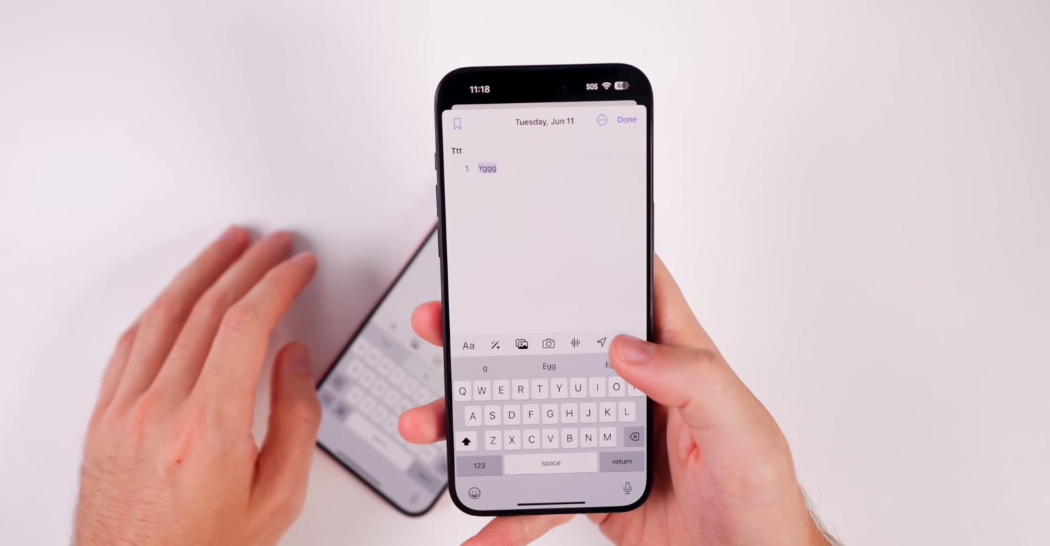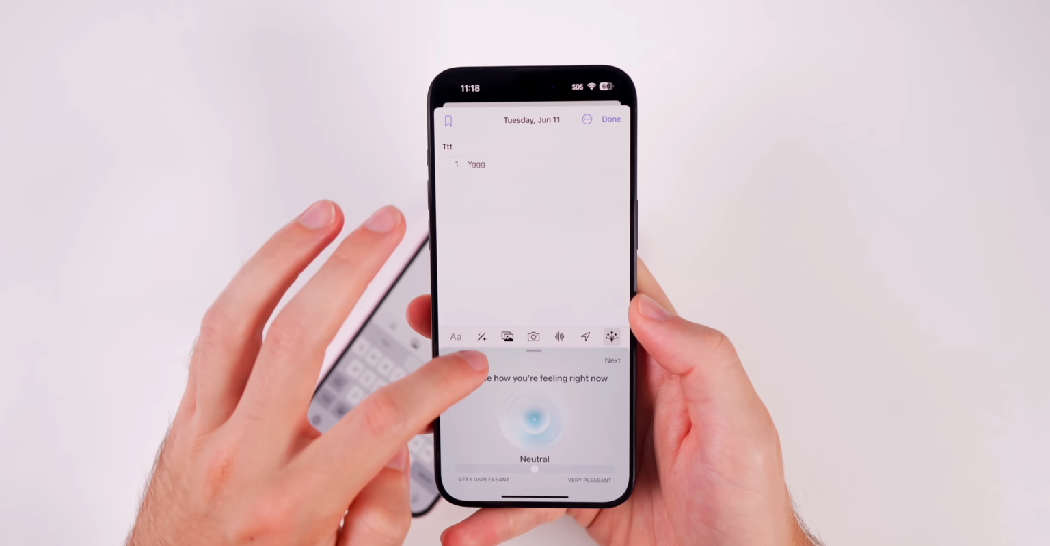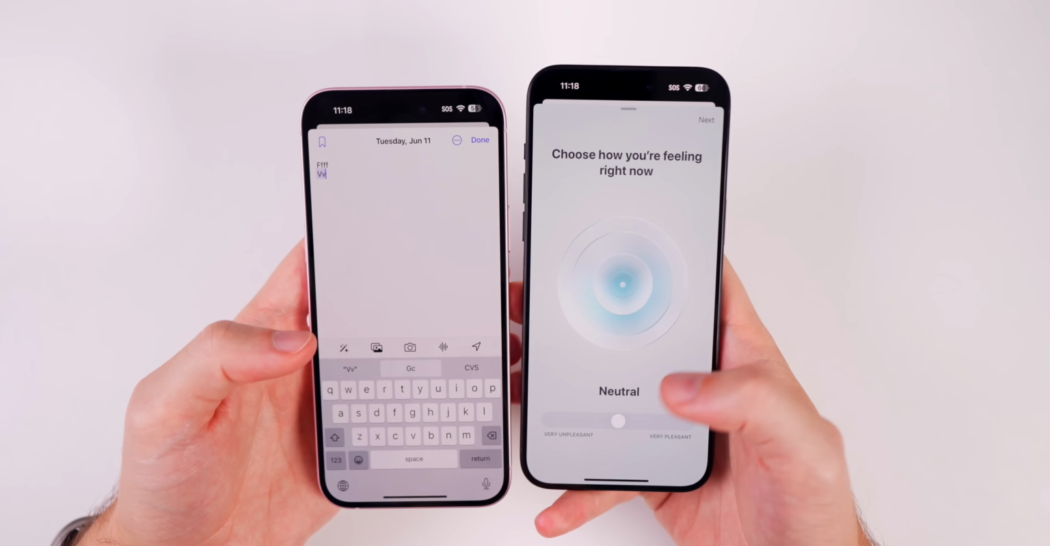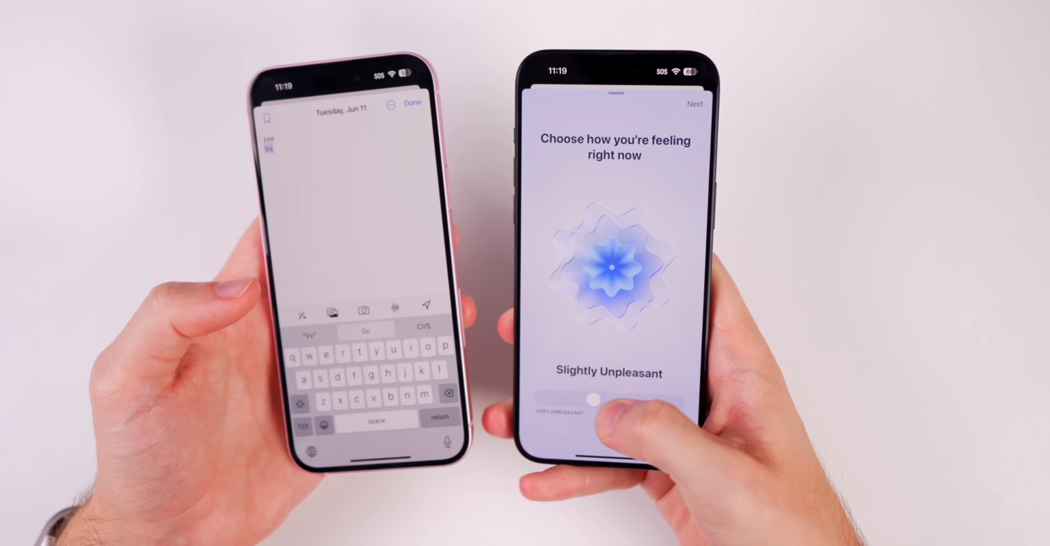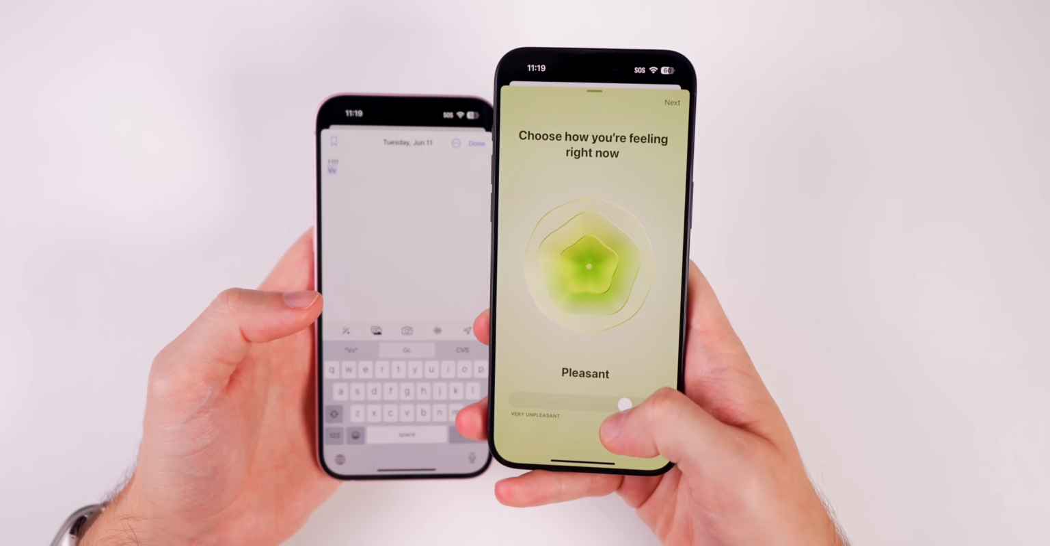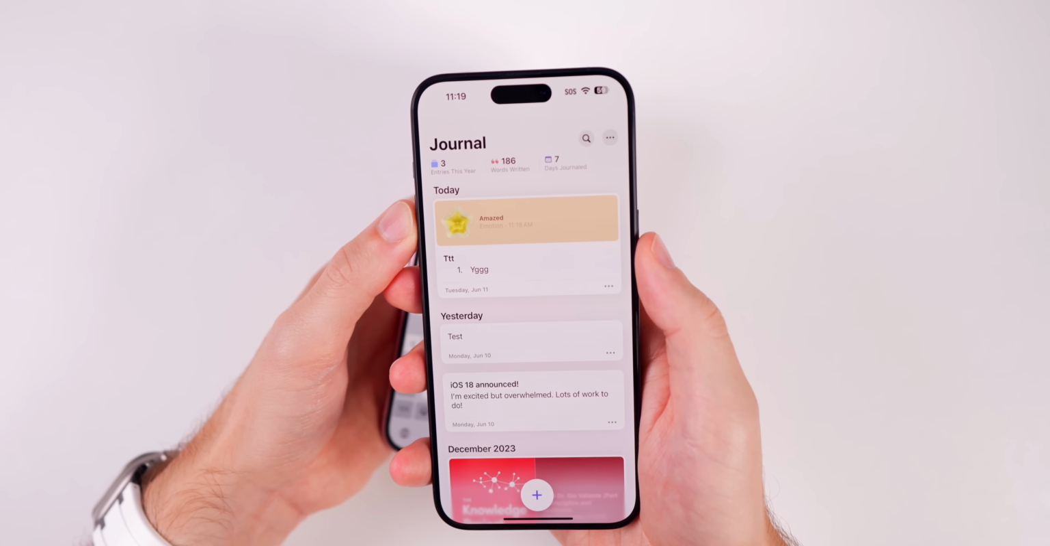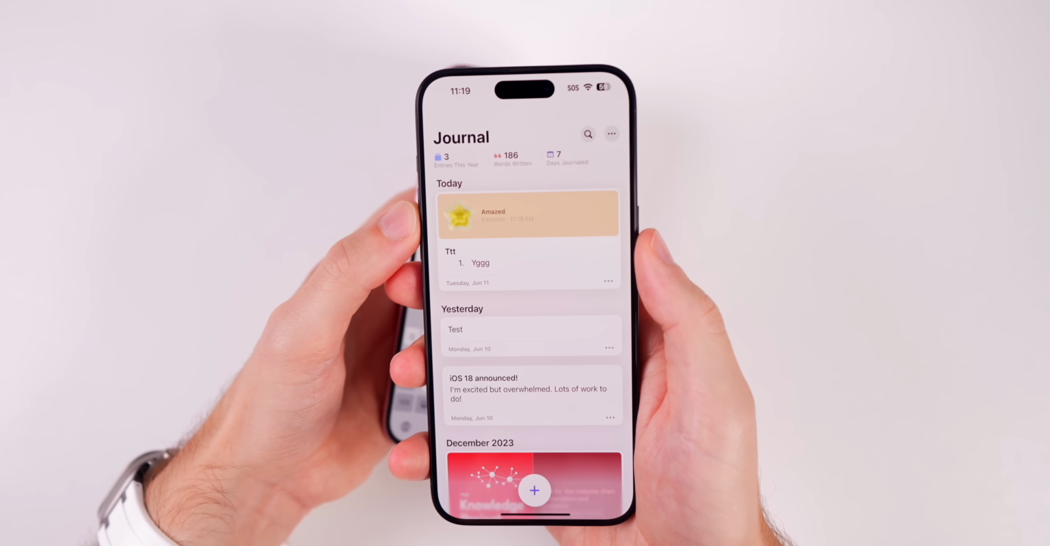Also, you can log your state of mind now straight from the journal application. So this is a feature that used to only be in health and also on the Apple Watch, but now you can rate your state of mind straight from here and have that basically inside of a journal entry. And if you go back to the home page of the journal, it's going to show your state of mind up top there as well.